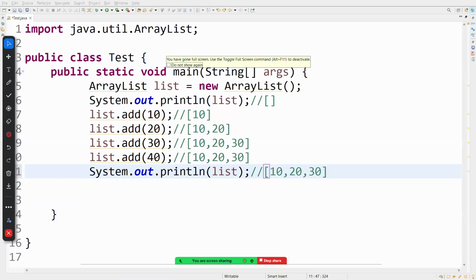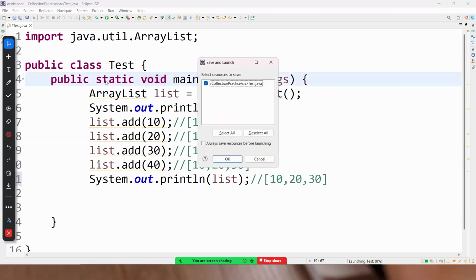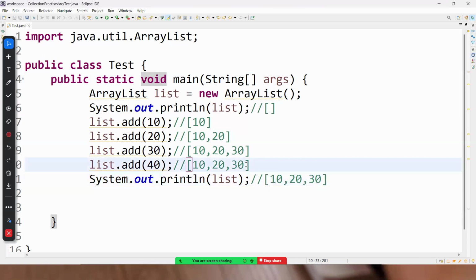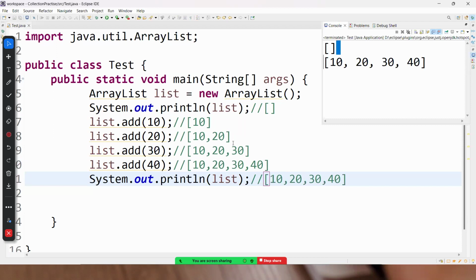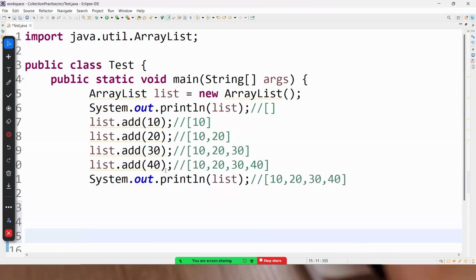Let's run this application. Save it and run it here. Is it working, guys? Yes, same thing. Oh, sorry, I think we have added 40 also. Sorry, I did it by mistake, my mistake. So it's 40 here. Yes, it's working because insertion order is preserved, right? Okay, so let's move to the next one.